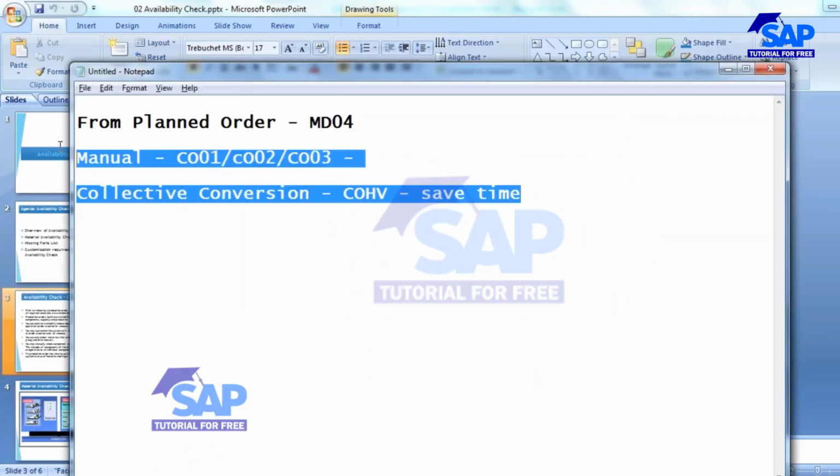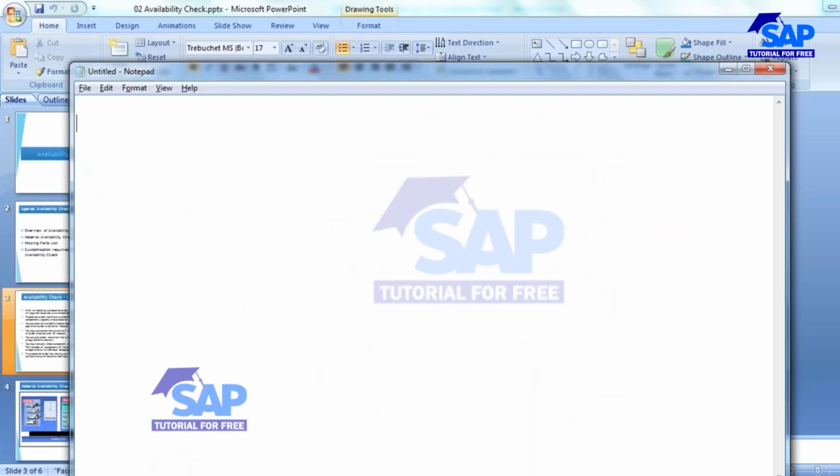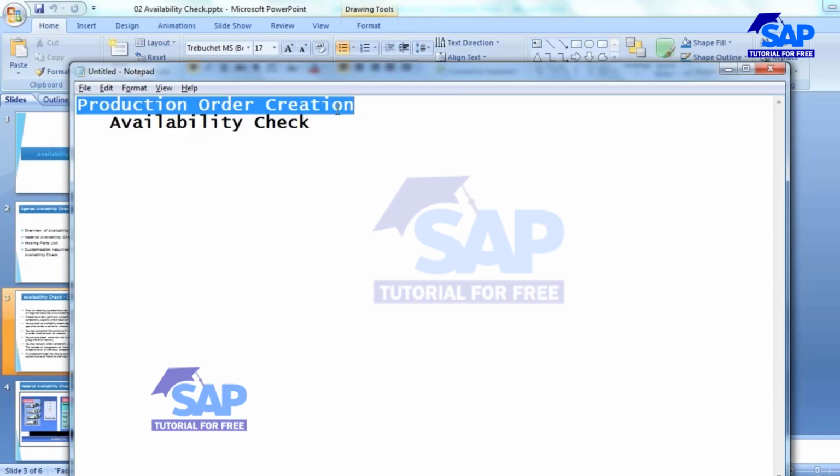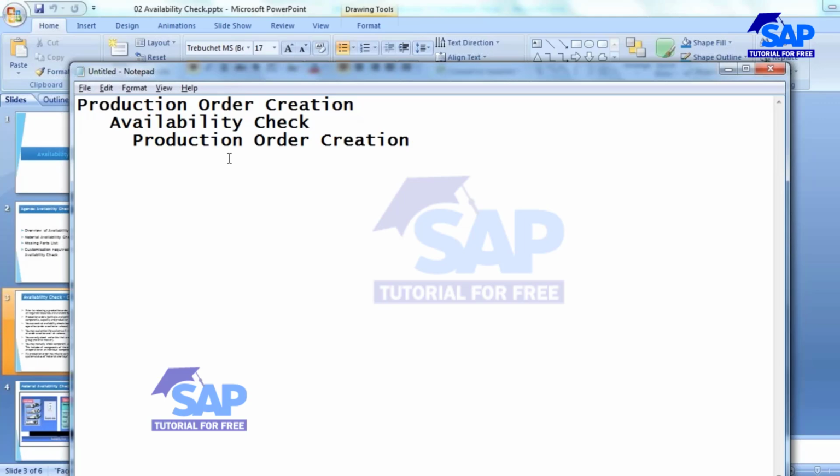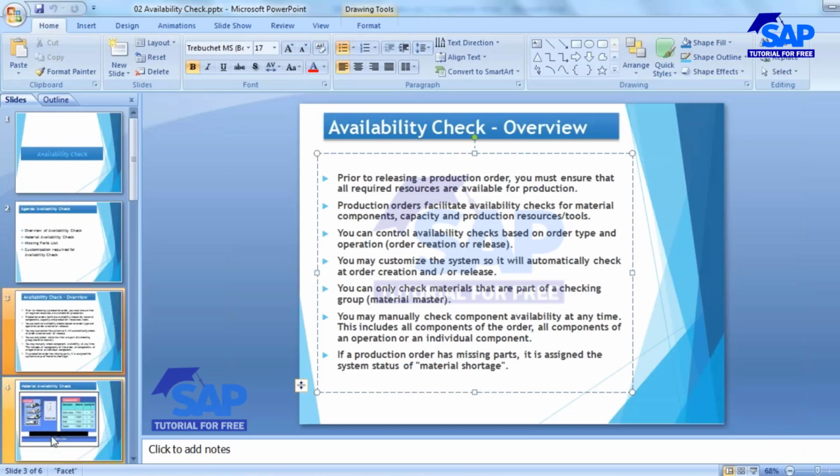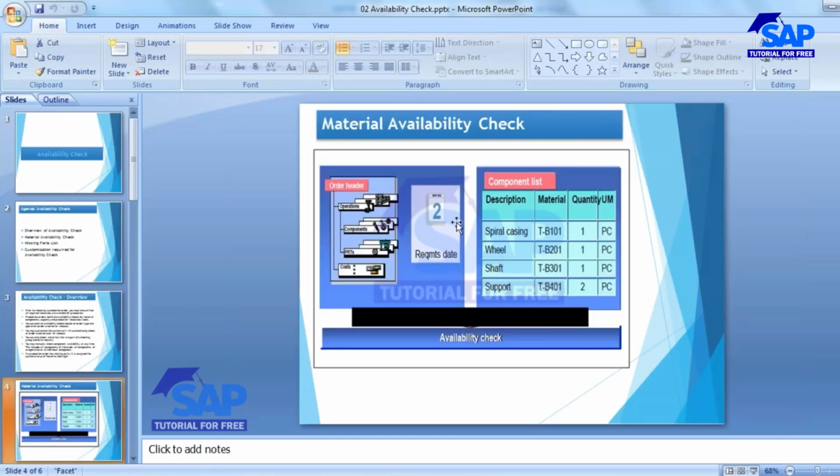So I'll note down the process flow here. First step will be the production order creation, which we understood already. The next step will be availability check, and the next step will be production order release. So before release, normally they will check the availability. Now the question is how to carry out the availability check in the order.